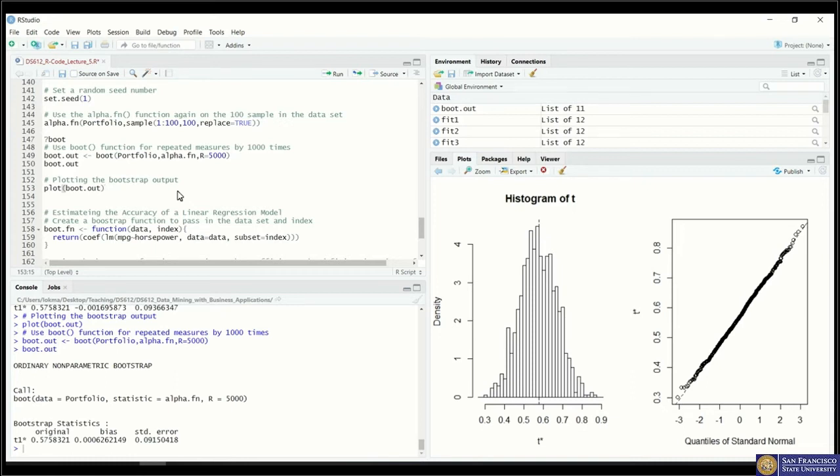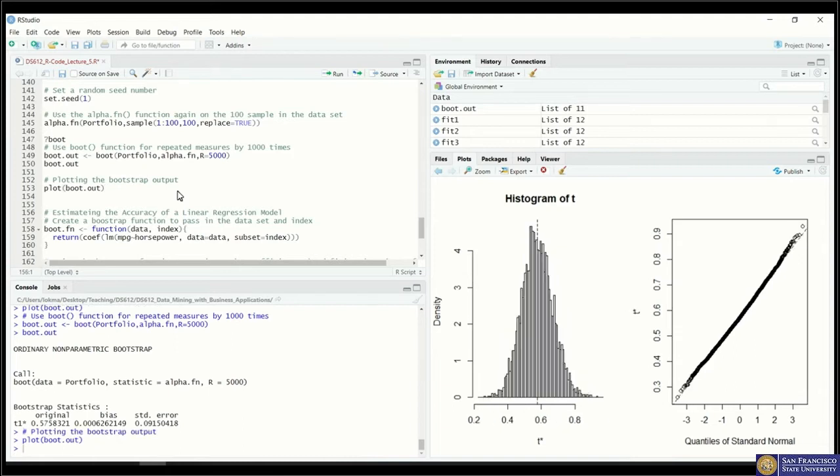You can also see the graph right here. As you run 5,000 samples, it gets shaped into a much narrower distribution. It will be more central at that middle point.